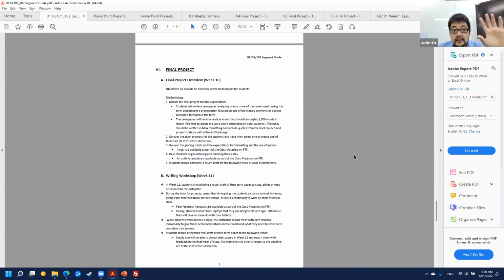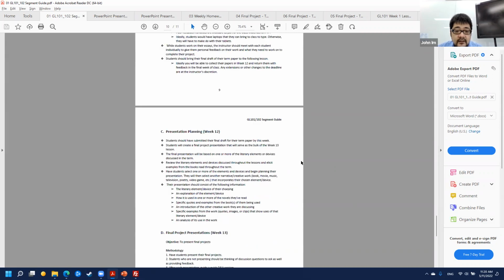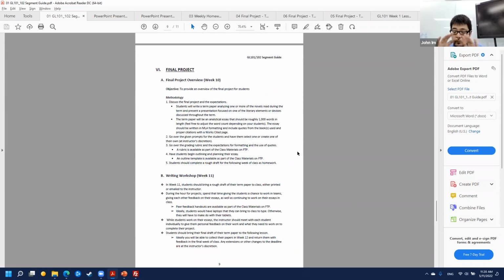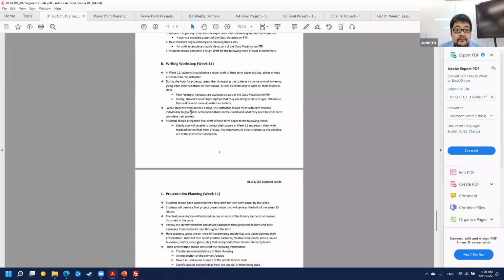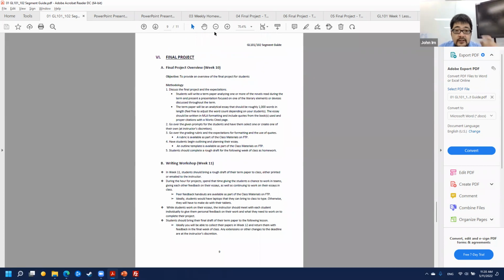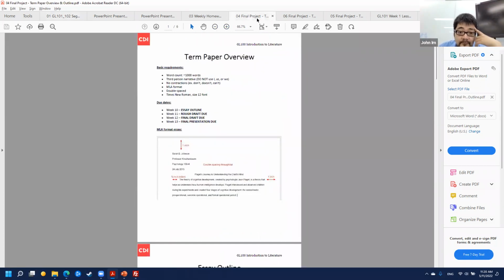Okay, so in the segment guide, there's explanations of the different parts of the project as well as the timeline. So in week 10 is when the project is introduced, and at the end of the class, we will choose prompts, start brainstorming and outlining what the essay will be. They'll have the rough draft coming in week 11, and then the class for that week will be dedicated to workshopping their essay draft, and then in week 12 their final draft is due, and then they'll work on their presentation planning.